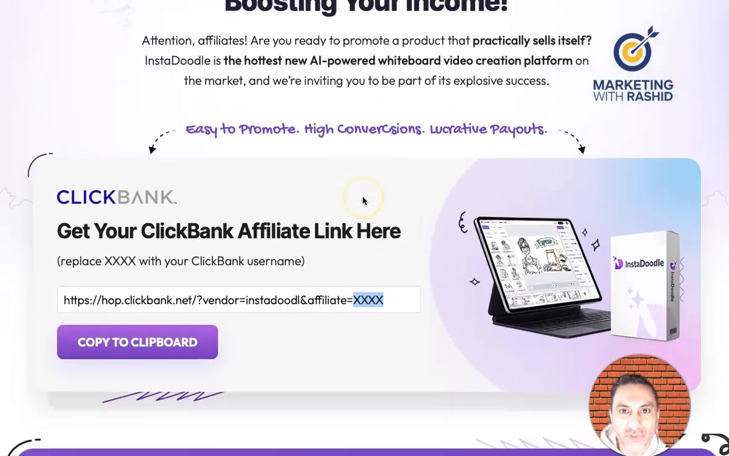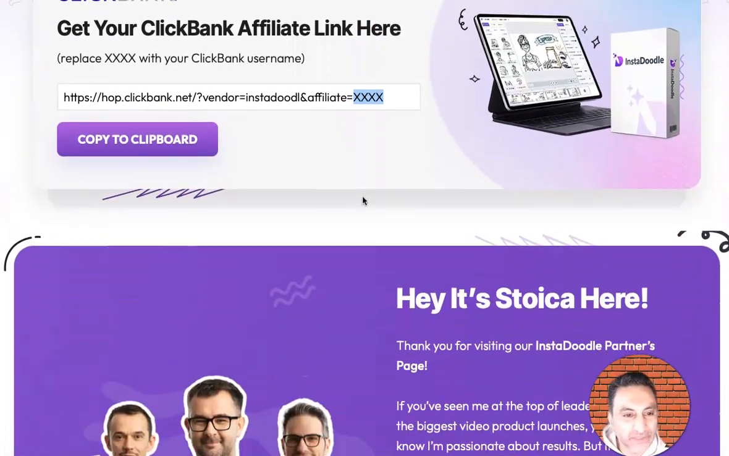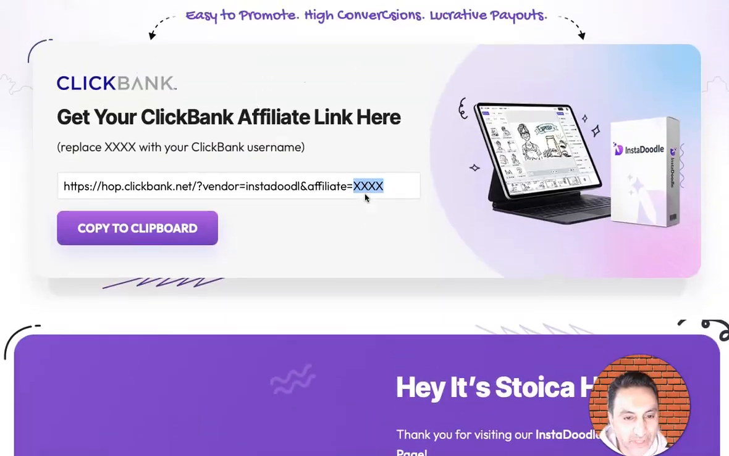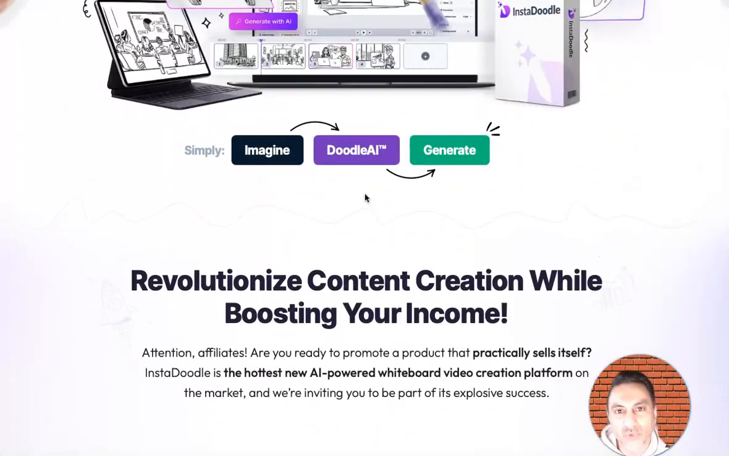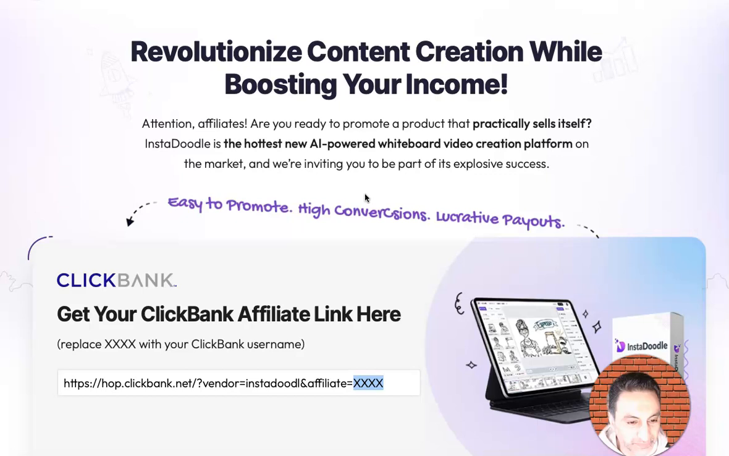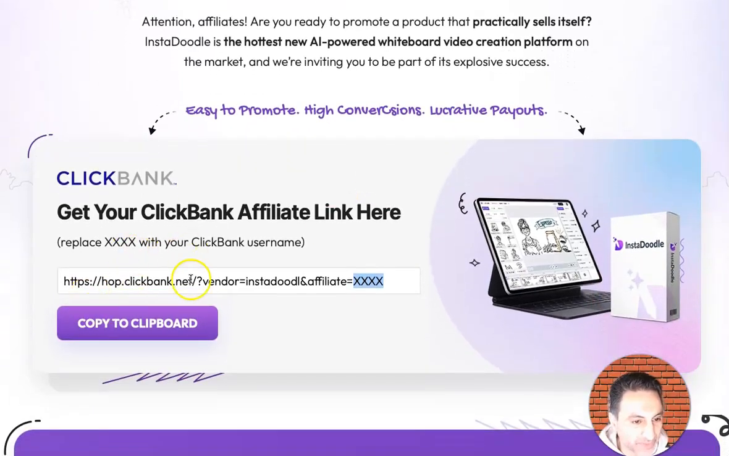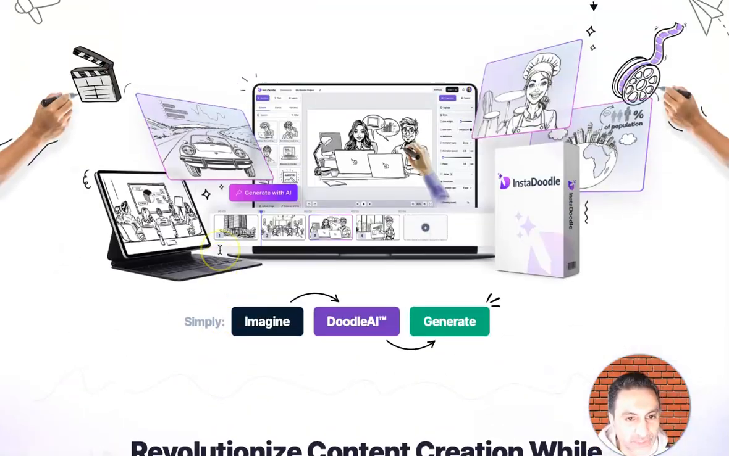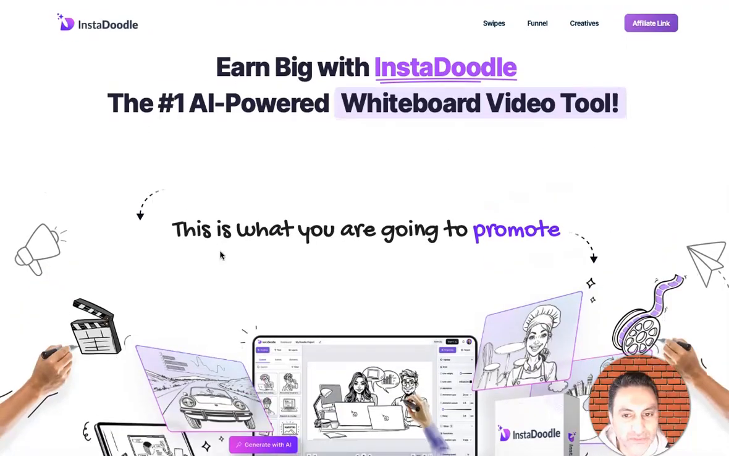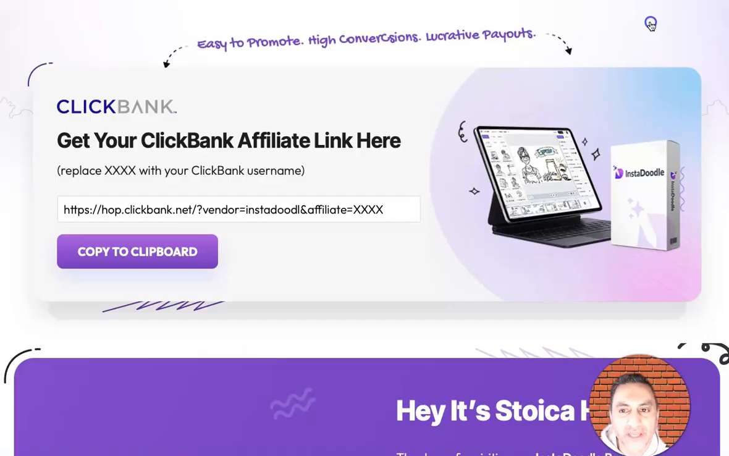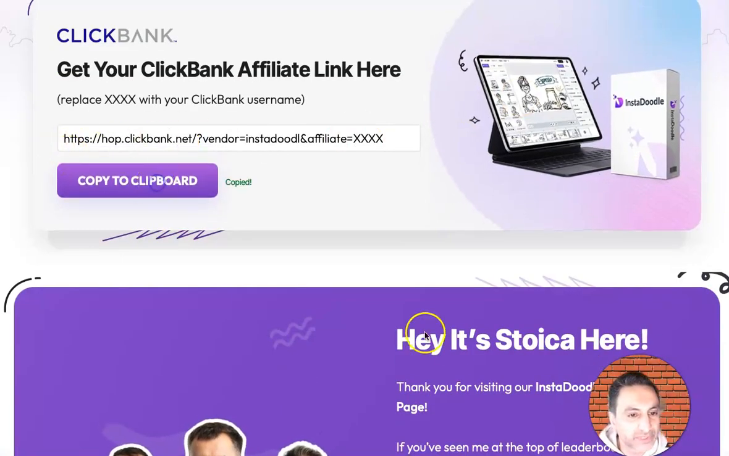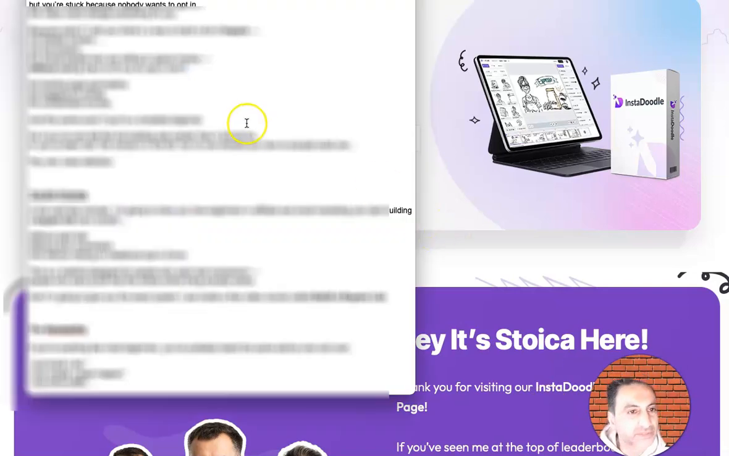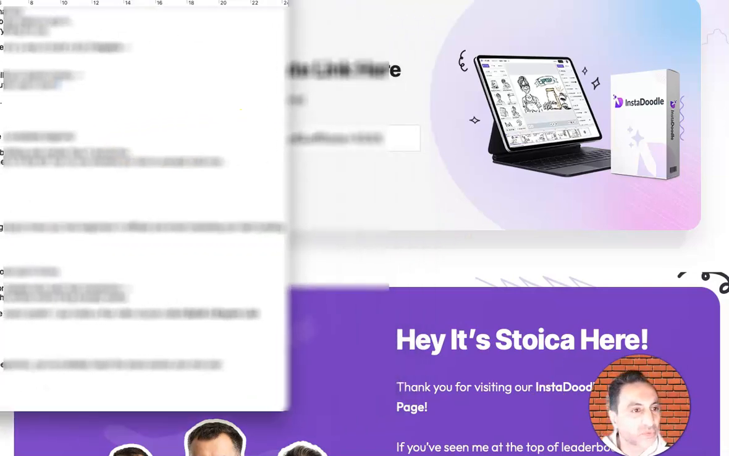Whatever that is, if you join ClickBank, you know what I'm talking about. This is not a ClickBank tutorial really. This is more of how to promote, how to set up a funnel using System.io. So what you want to do is copy this and put it onto a notepad of some sort. I'll do all this later, but basically this is what I'm going to promote. So basically get your affiliate link, copy the clipboard.